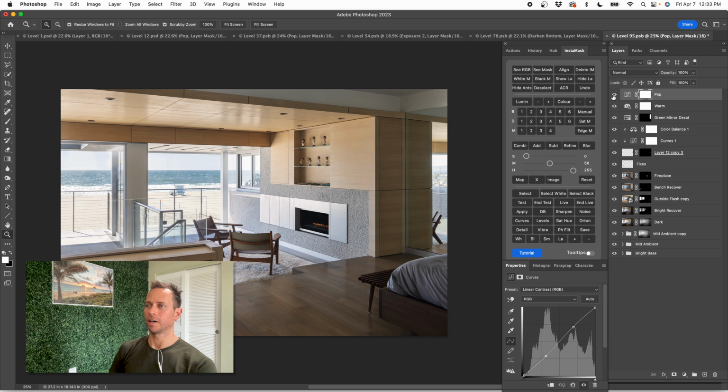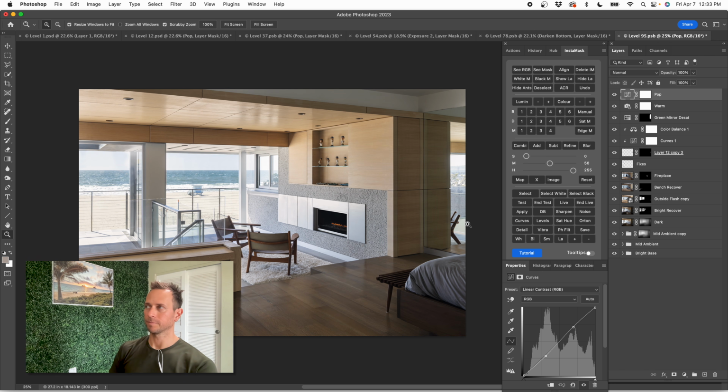And then one final pop. And this one looks like a bigger pop. No, it's still linear contrast, but this pop gives it a lot of really good contrast to finish it off. So there you have it. Level 1 all the way up to 95 with architectural photo editing.